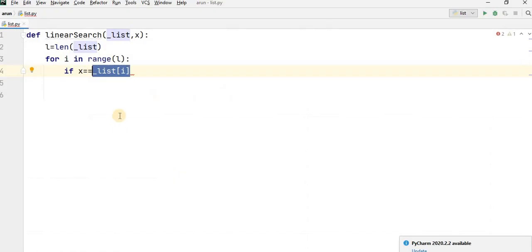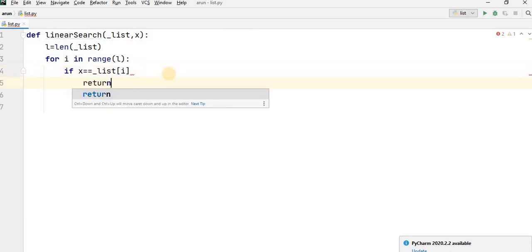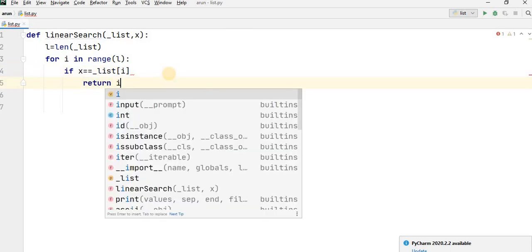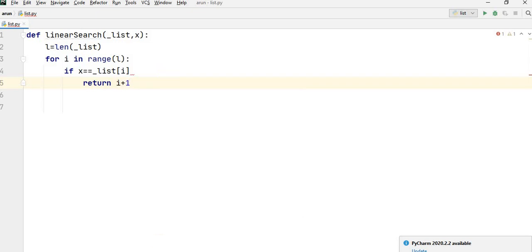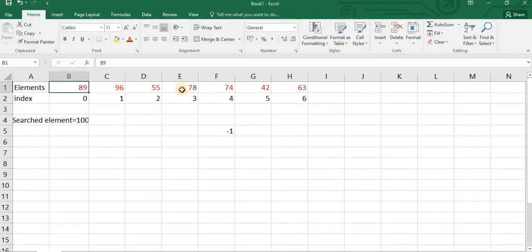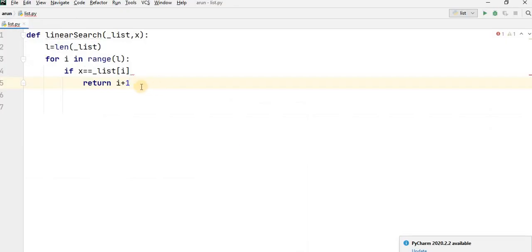Okay. So if your searching element is equal to the element, in this case it will return what? It will return i plus 1. Why i plus 1? Now here you can see the index number plus 1. This is your position. If your index number is 3, in this case your position will be 1, 2, 3, 4. That's why I am increasing it by 1. Okay, so now return i plus 1.